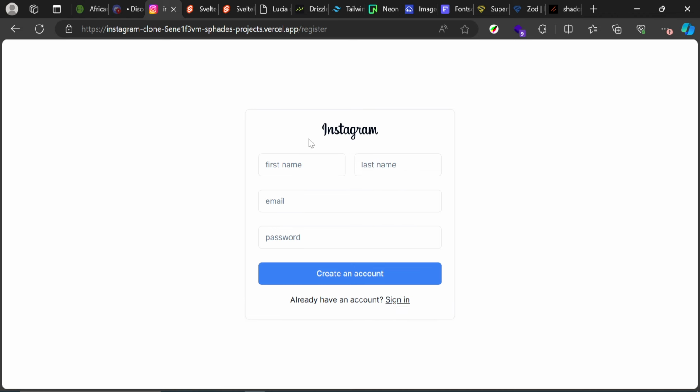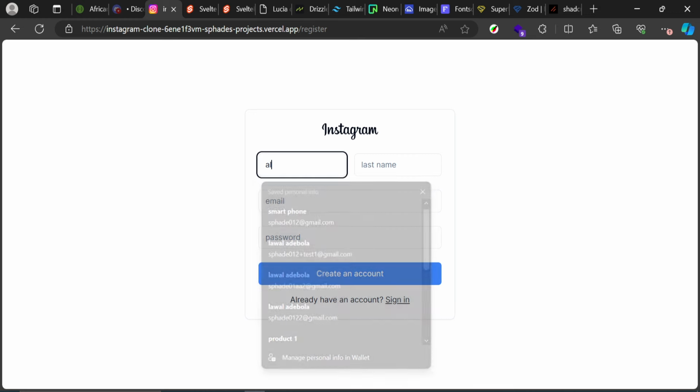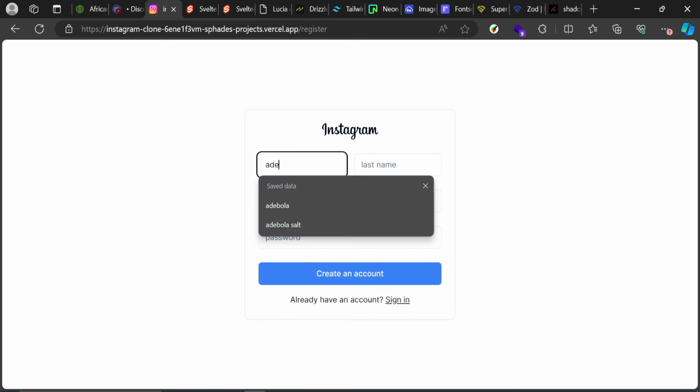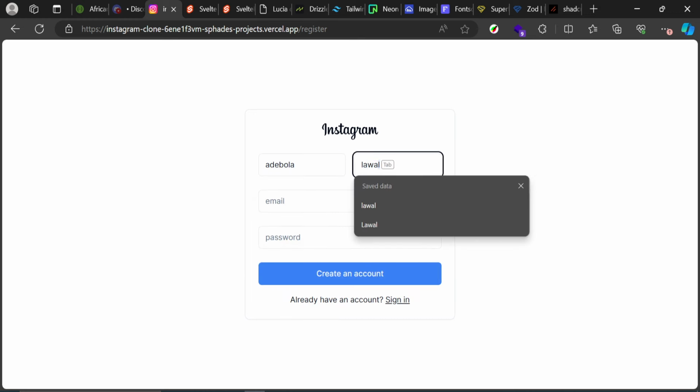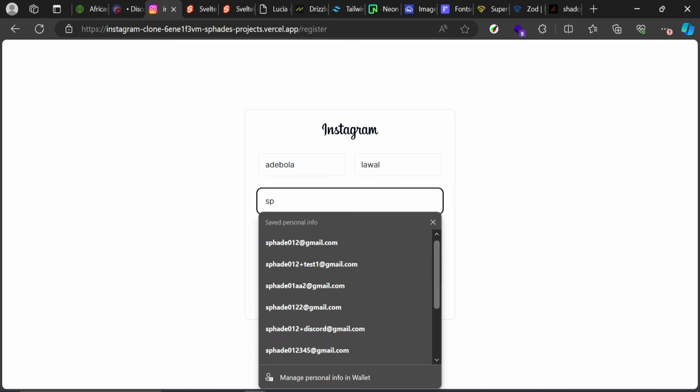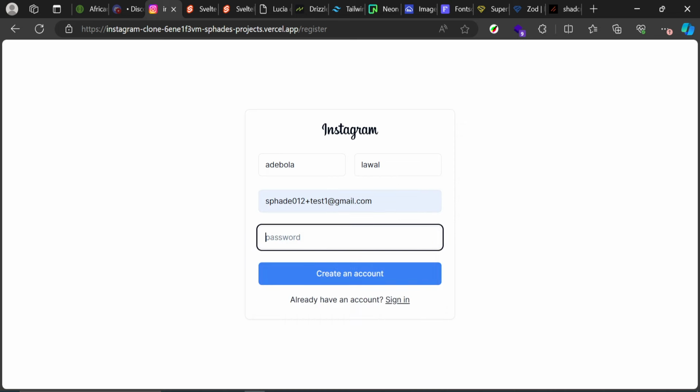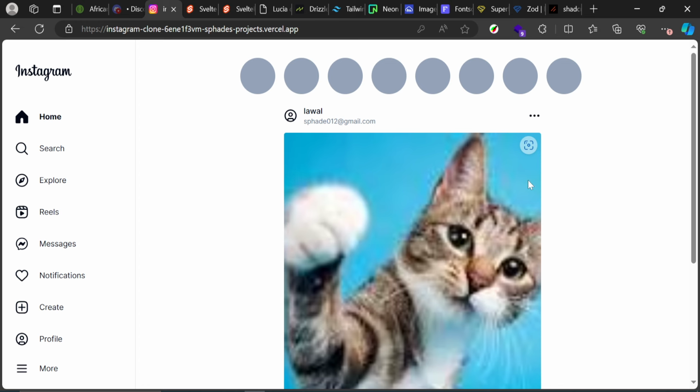And here I would have to fill in this form. First of all, my first name, last name, email, and the password. Click on create account, and that should spin up a new account for me. And now, what are the actions I can actually do on this application? Well, I can create a post, which is like the baseline for Instagram.